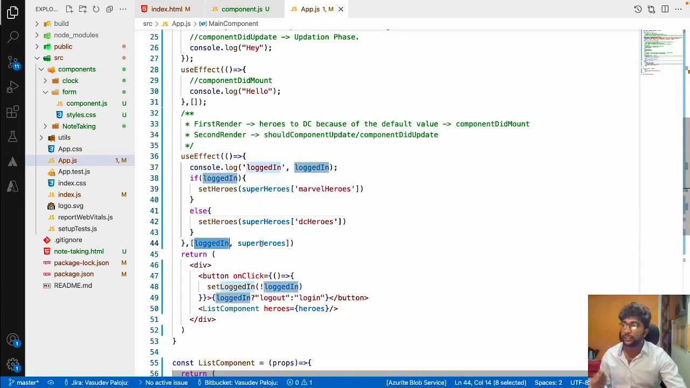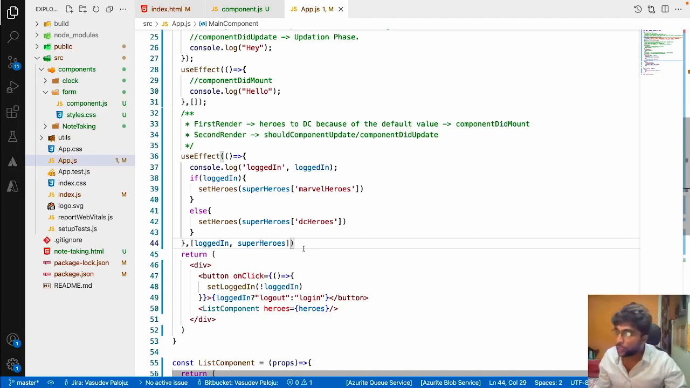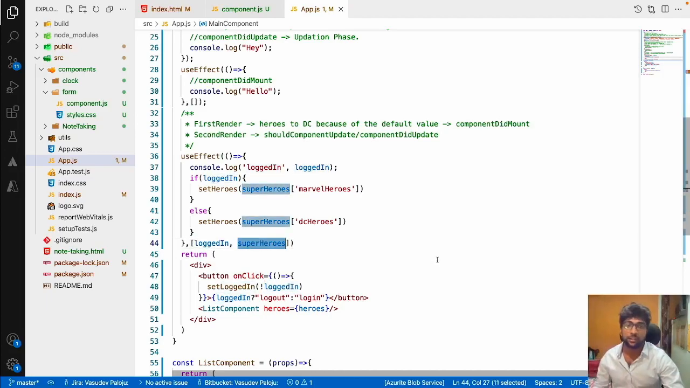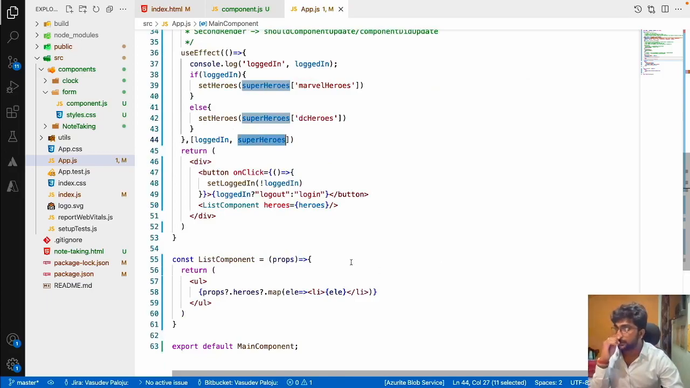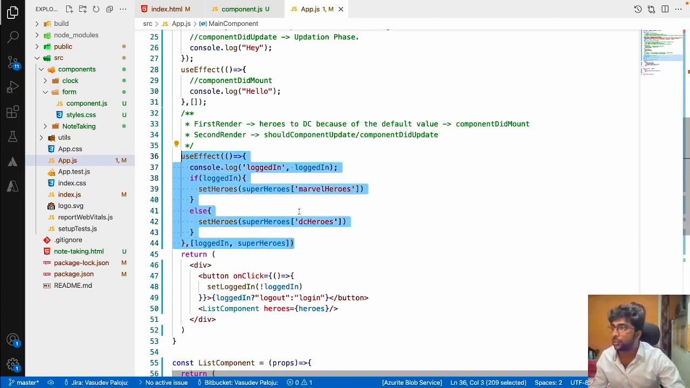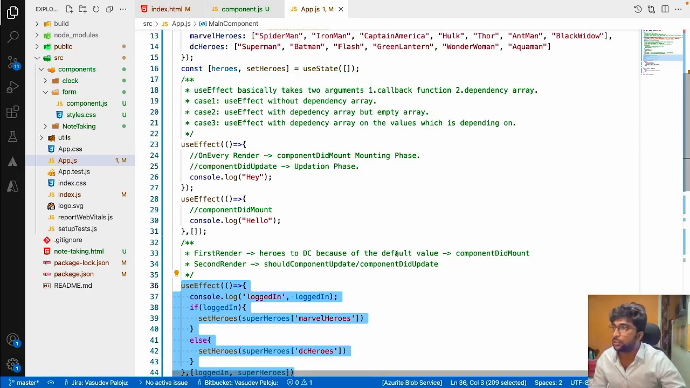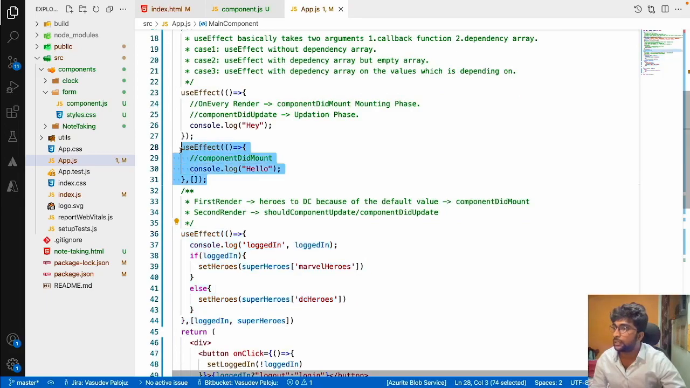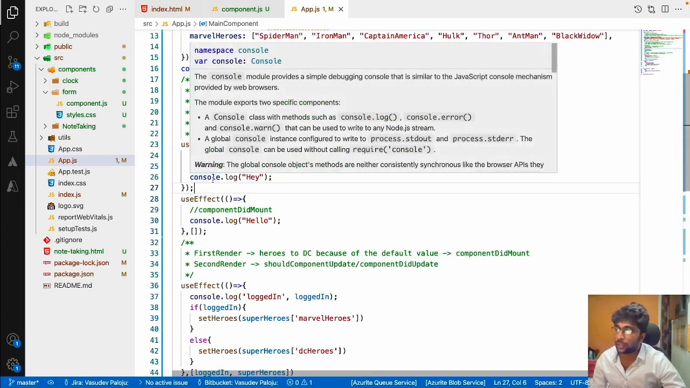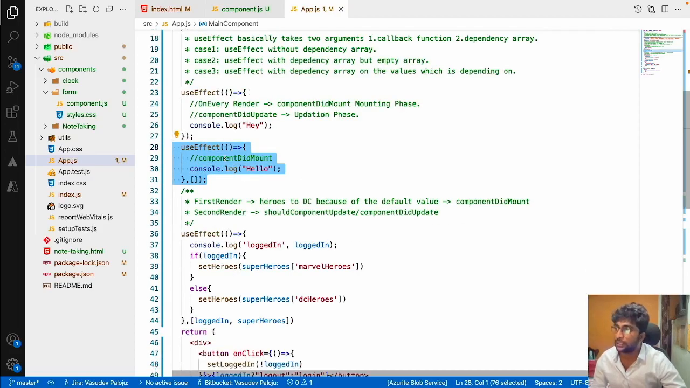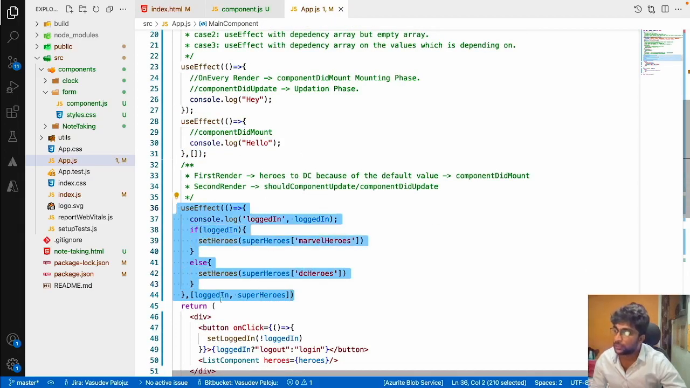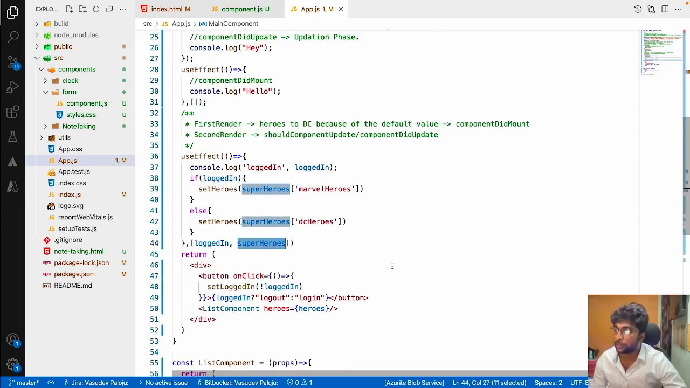So use effect with a dependency array means that it is going to be called only when the dependency values change. Only when the dependency values change. So this is one of the three use cases of use effect, when you can use them whatever case you need, and you can control the rendering of your application. So you have the use effect without dependency array, use effect with the dependency array, and use effect with dependency array and some values on which it is depending.